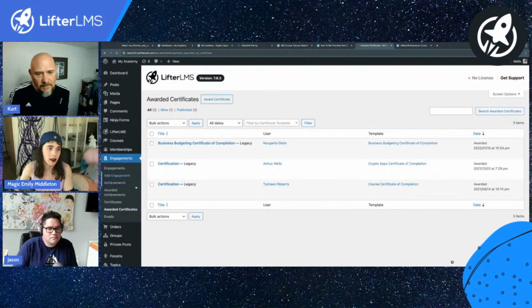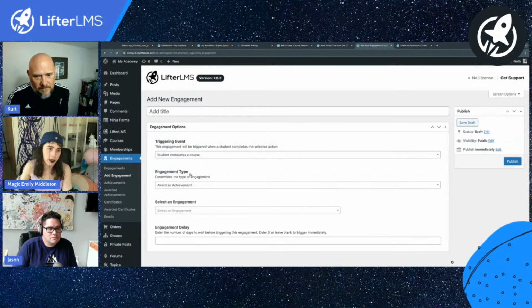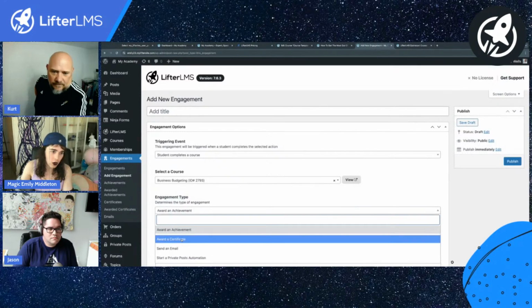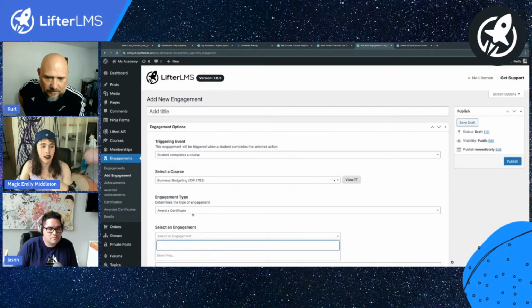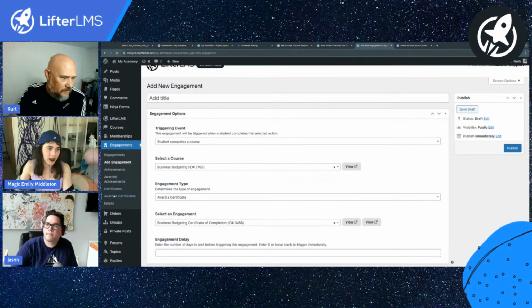If we go to engagements, add new, we don't want to give the student a certificate when they create an account. We probably want to say when you complete a course, select a course. When you complete the business budgeting course, you're going to get awarded a certificate, and then I'll select which certificate, the one that I had probably designed in my course or certificate templates.